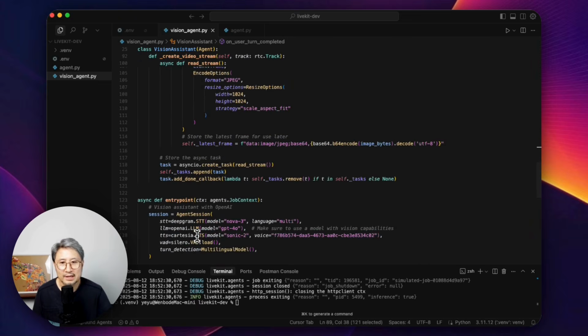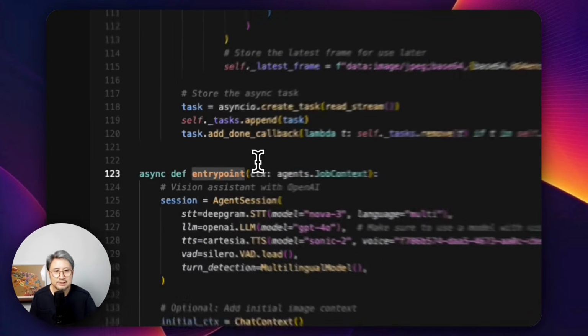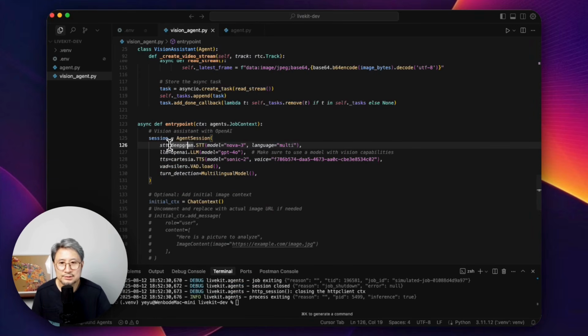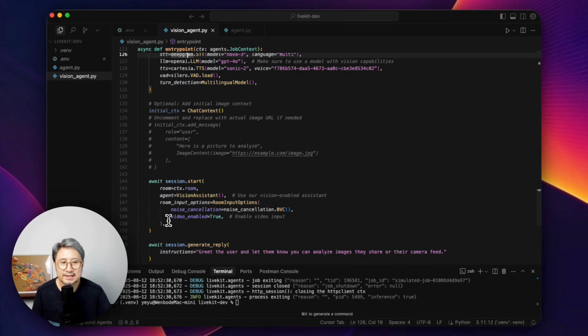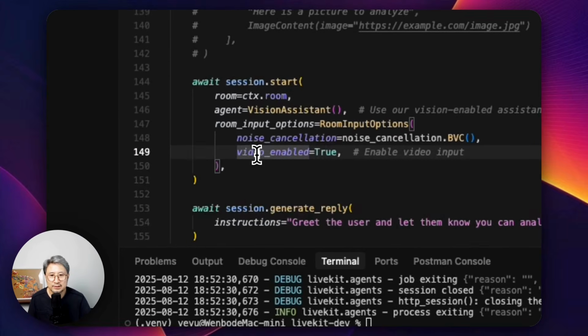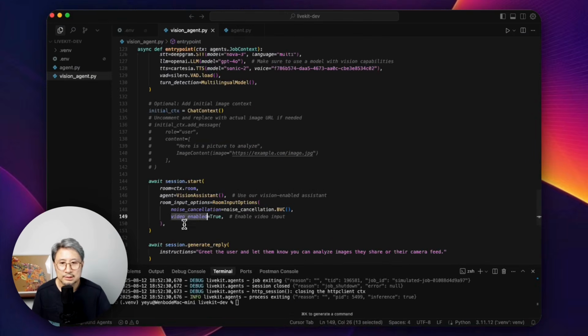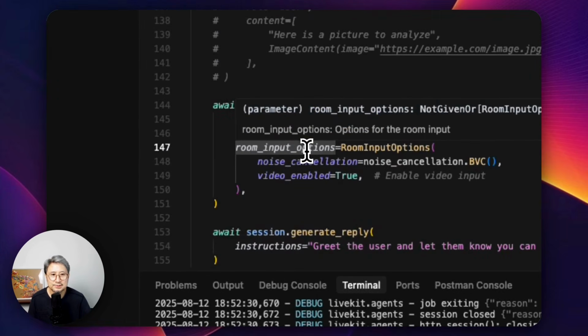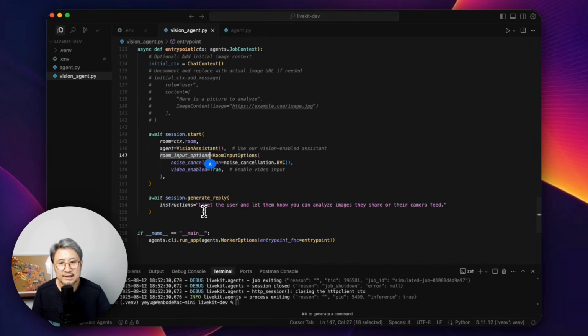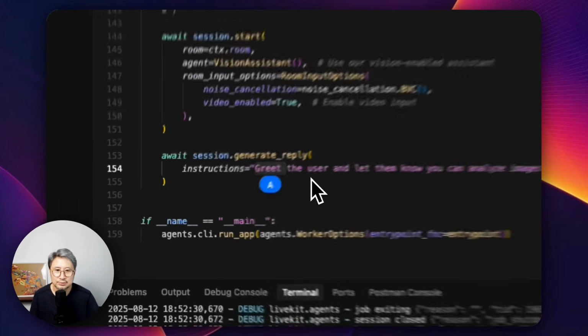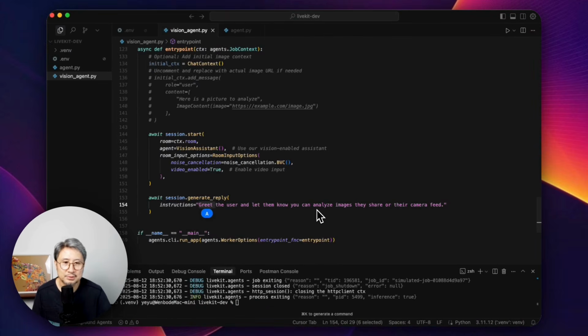Okay, so finally in our entry point, in addition to the session creation and initialization, we just have to make sure we set the video enabled as true in the room input options to tell the agent to accept the video input, and then give the instructions to the model to automatically generate a reply at the beginning, greeting the user and letting them know you can analyze images they share or their camera feed.